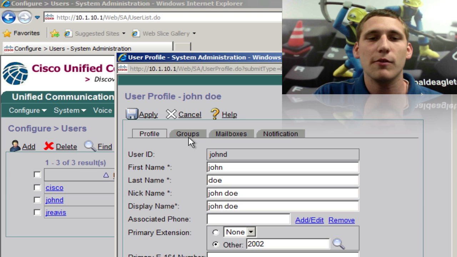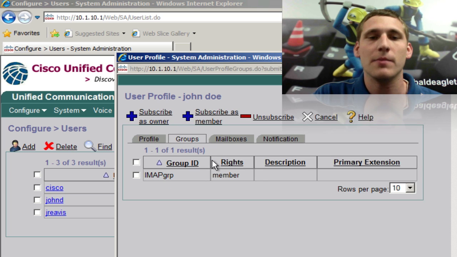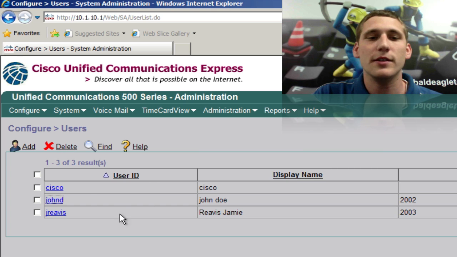So you'll see we can go to Profile Groups, click back and forth, and he's still a member of that group. So we can just close that out. That's pretty much it for the Cisco portion, the UC 520 portion. We're set up and configured there.